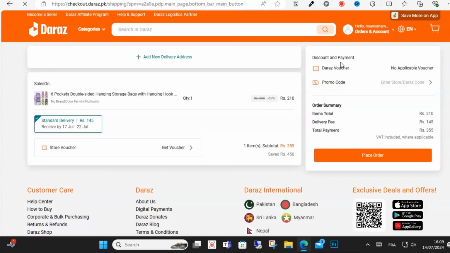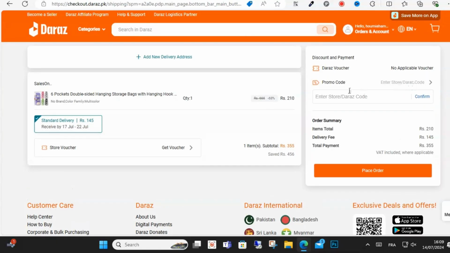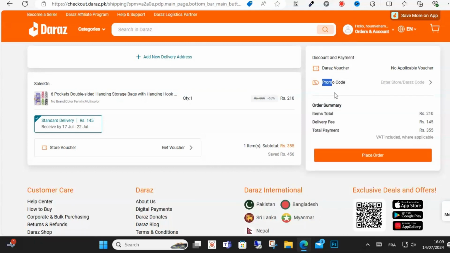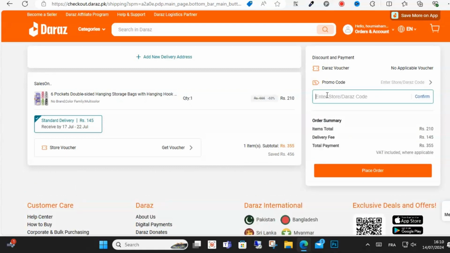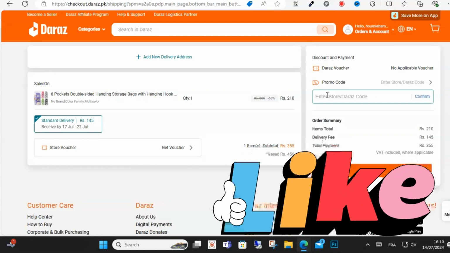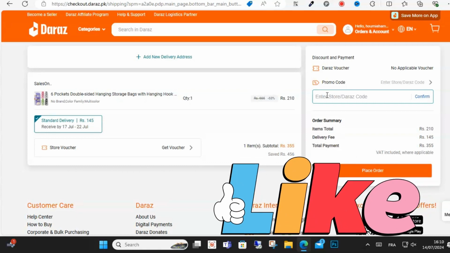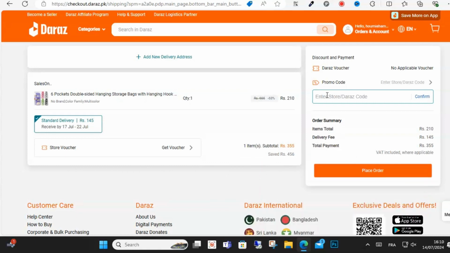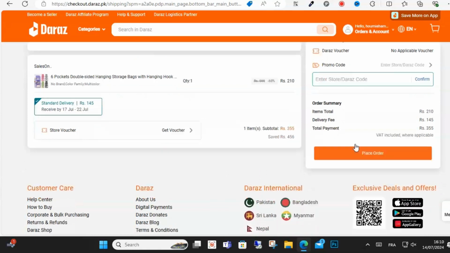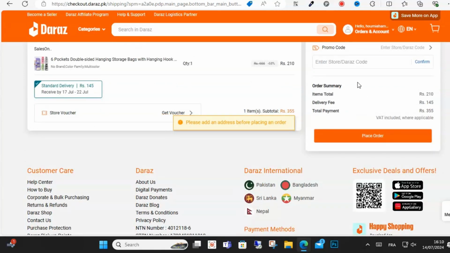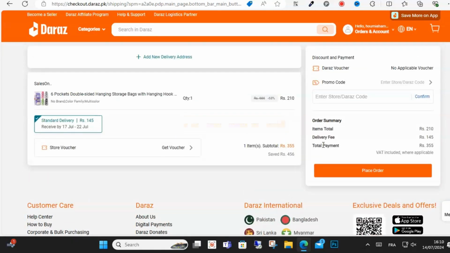After that, guys, you see an option under here called discount or payment option, and it's called promo code. So guys, if you have a promo code, you can use it and tap this promo code option. All you have to do is simply enter your promo code as you can see here and confirm that, and complete your checkout and proceed to buy the product.